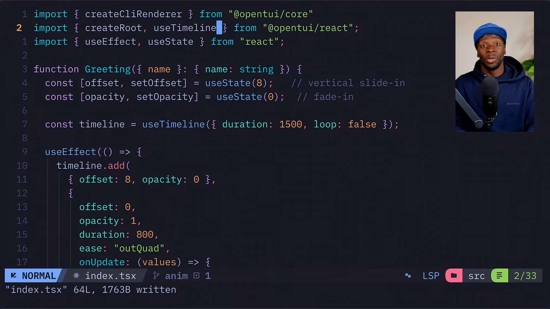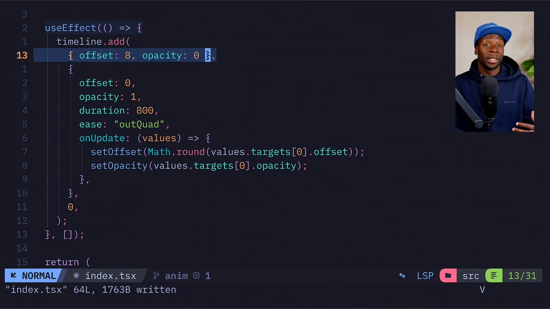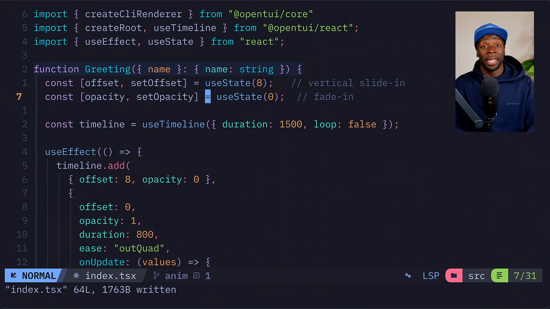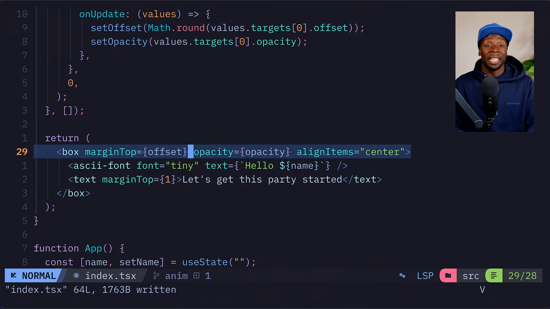And this is done with the use timeline hook from OpenTUI, which is used to set an animation duration, set a target. So in this case, the component has an opacity of 0 and an offset of 8, meaning it has a margin top below the center. And here the animation ends with an offset of 0 and an opacity of 1 by updating the offset and opacity states that were set up here. And these values are updated in the box props.